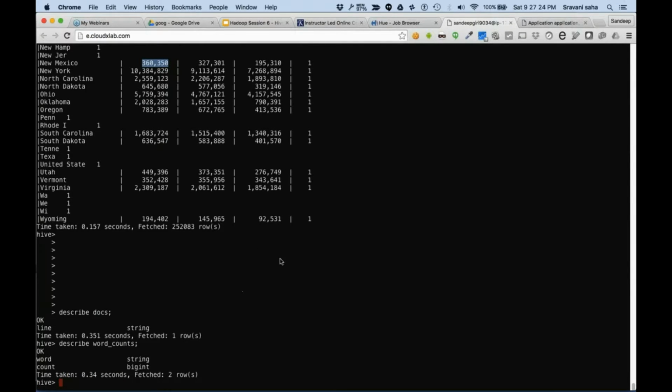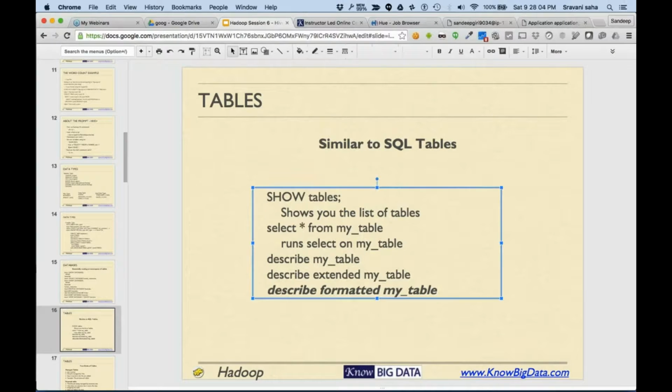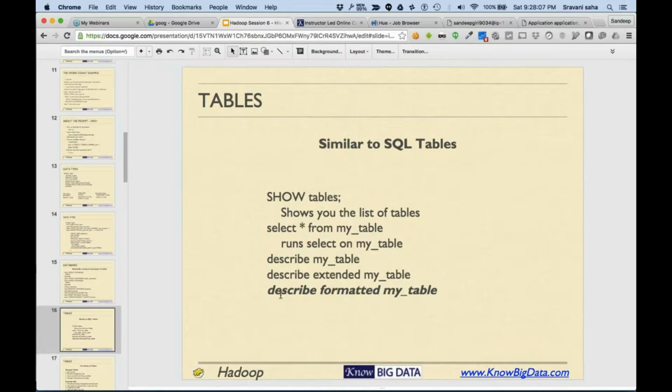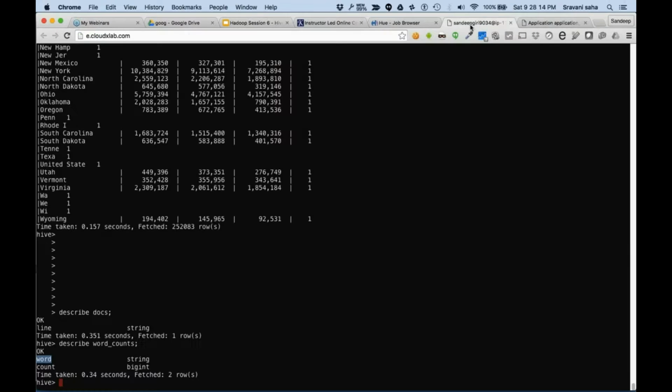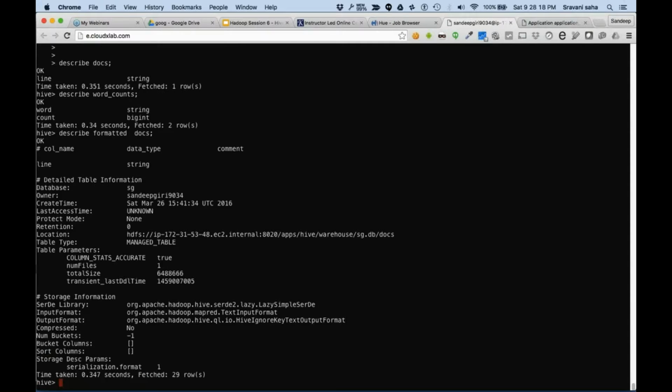You can see there are two columns, one is word, another is count. Now we can see in detail exactly what's inside my table by saying describe formatted and then the table name. You can see it shows clearly what all is there inside docs.